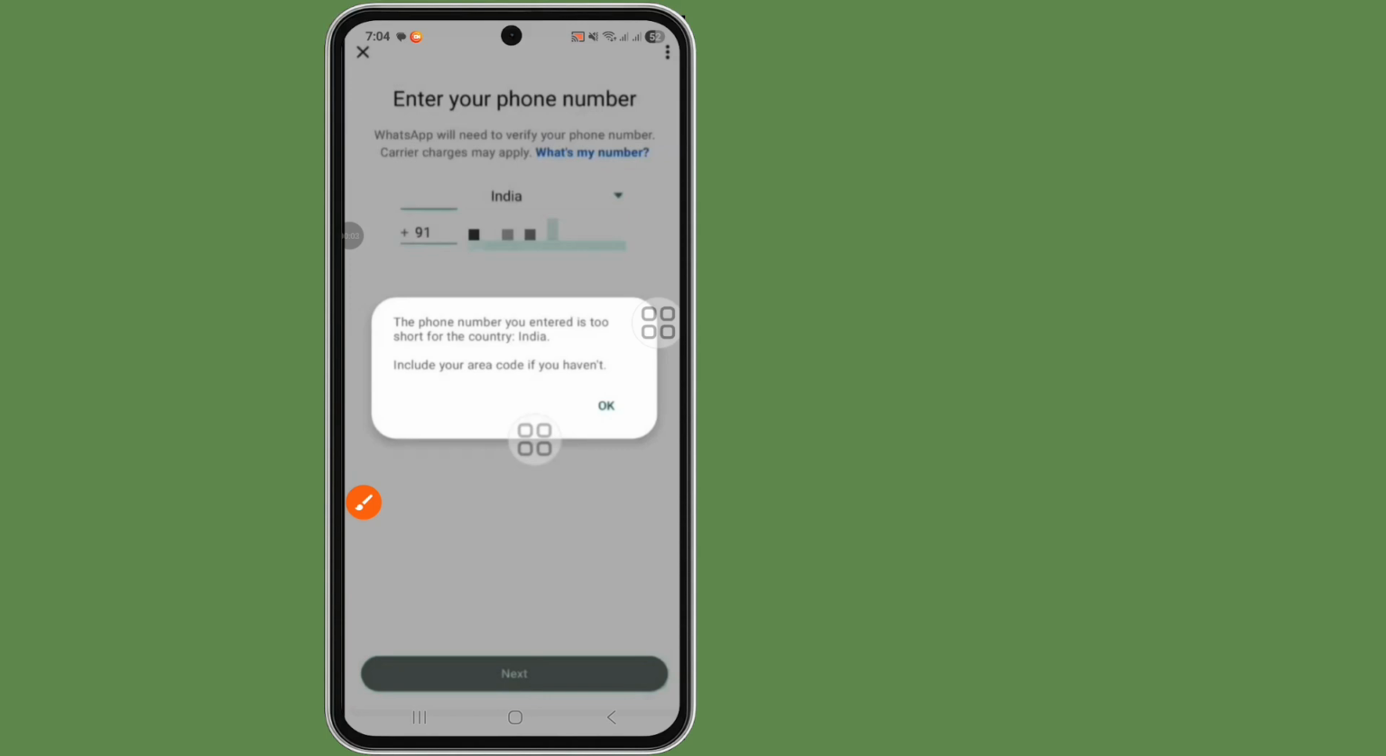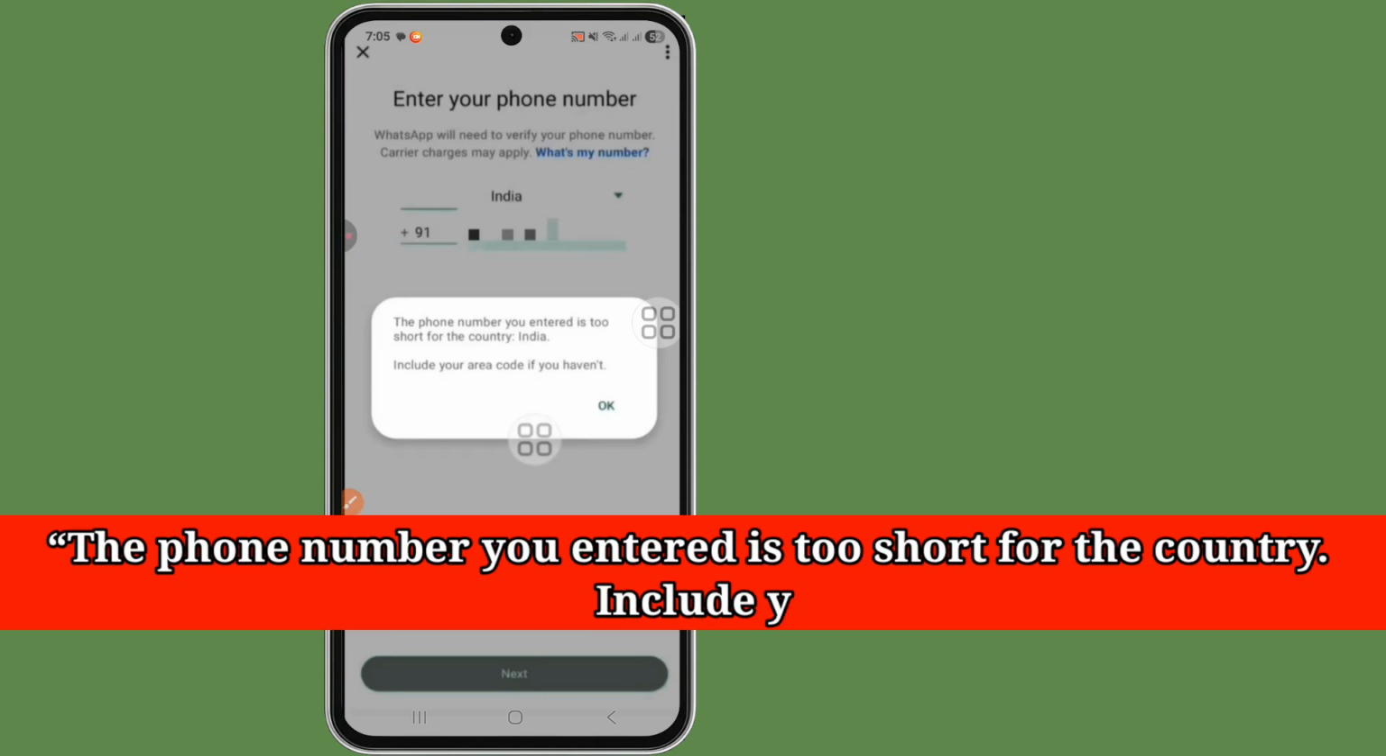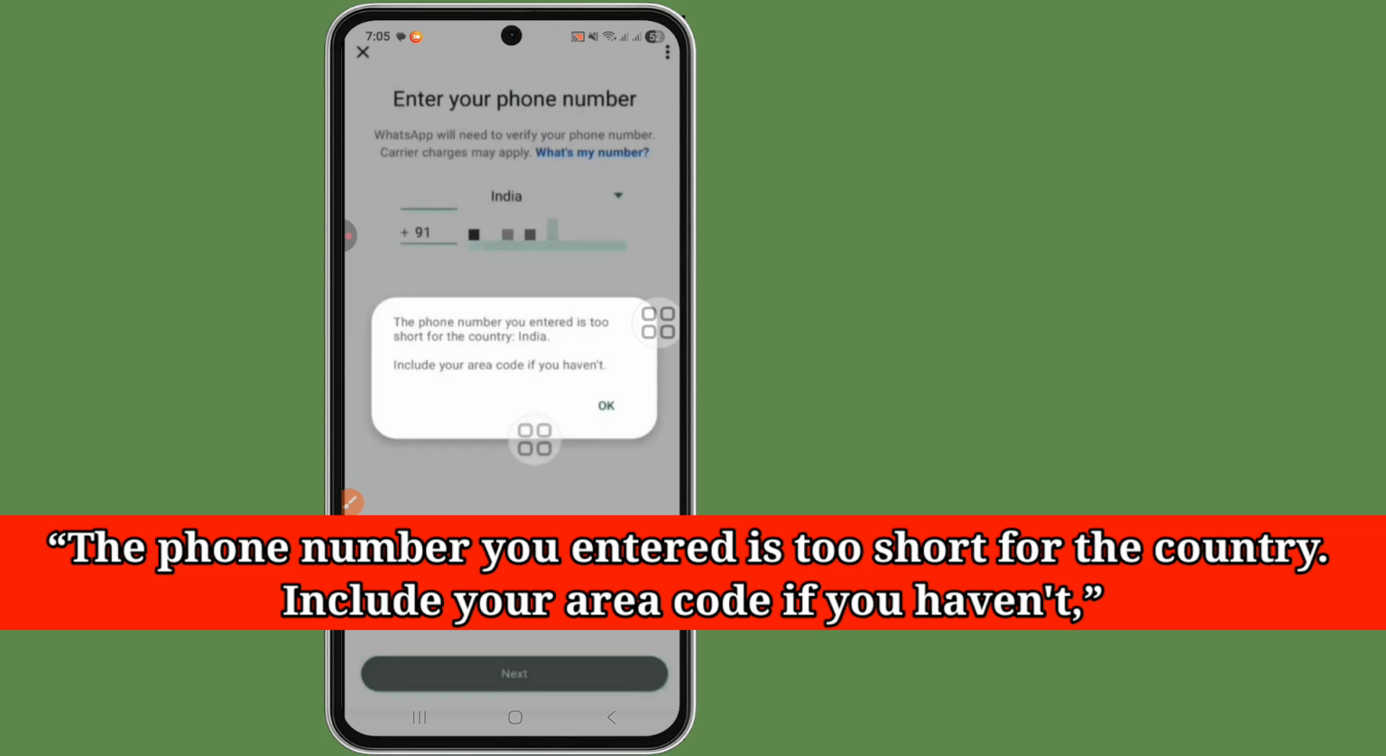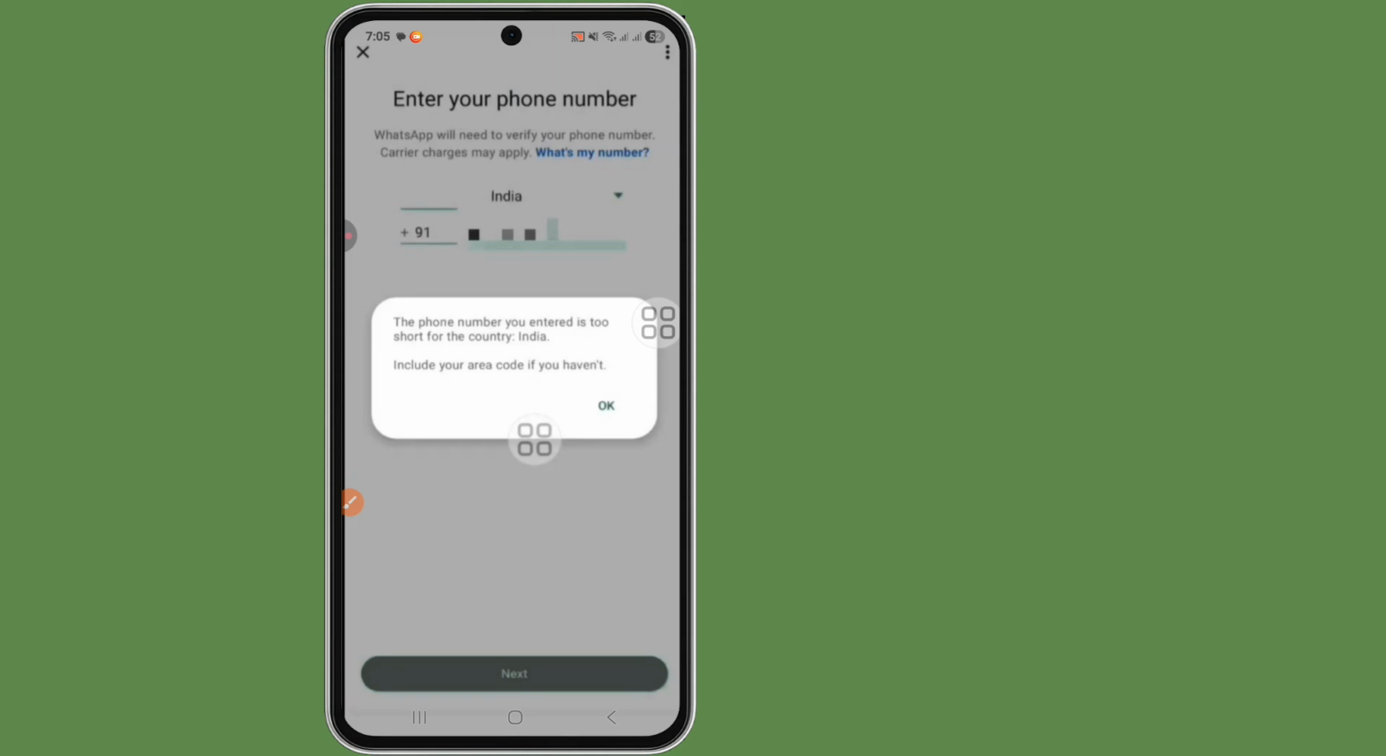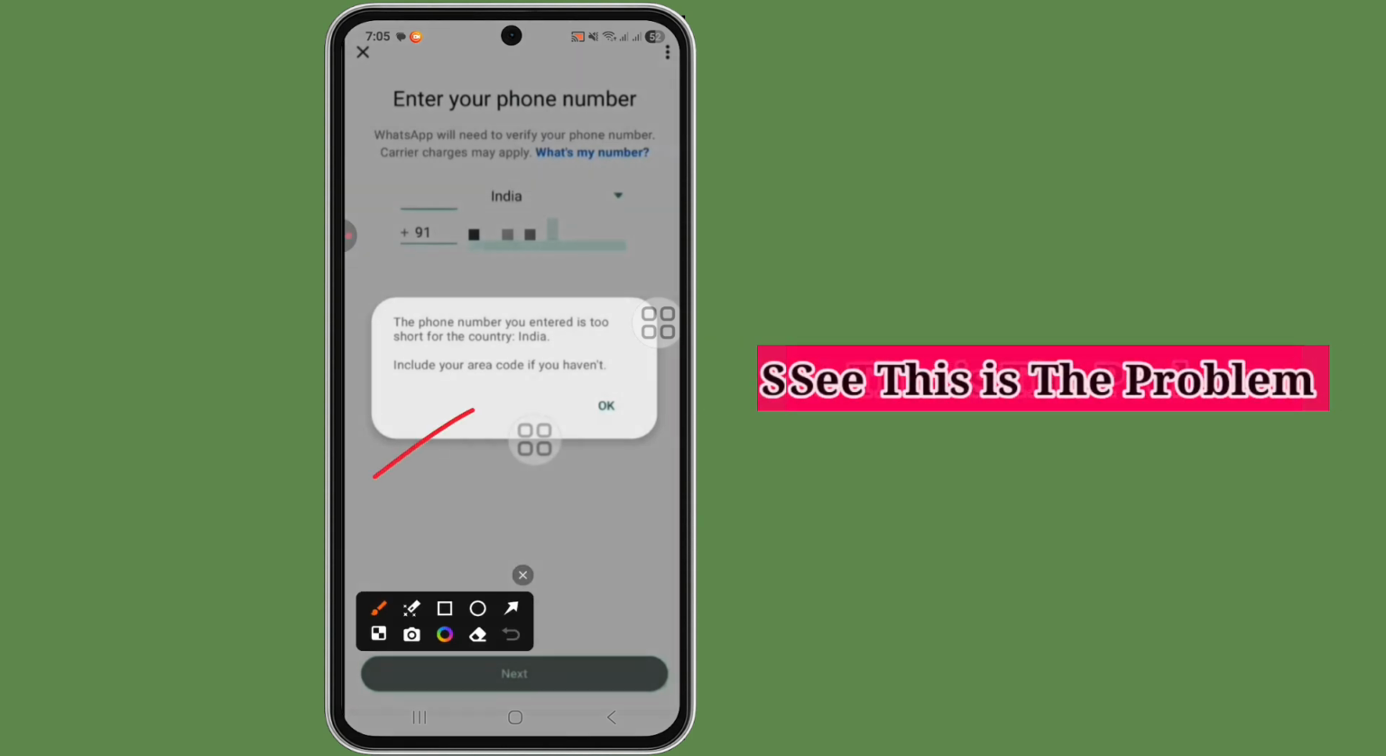Hello everyone, welcome back. If you are getting this WhatsApp error, "The phone number you entered is too short for the country. Include your area code." If you haven't, don't worry. I will show you how to fix it step by step. See, this is the problem.